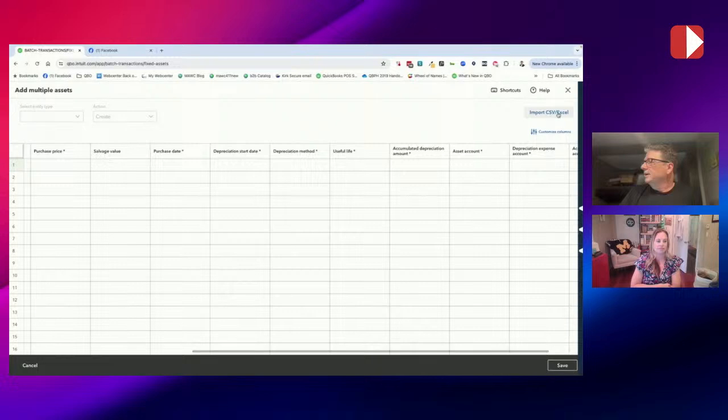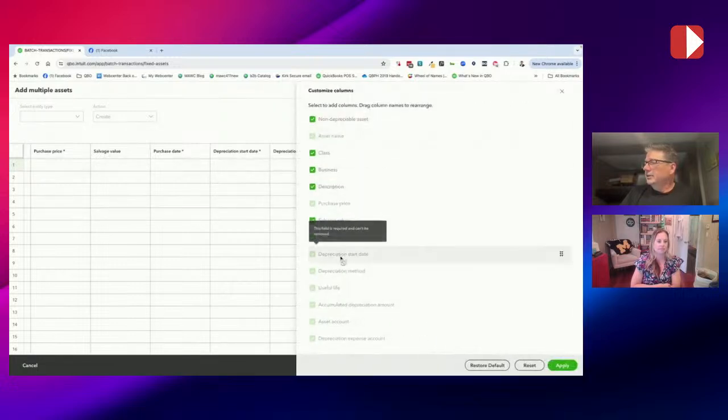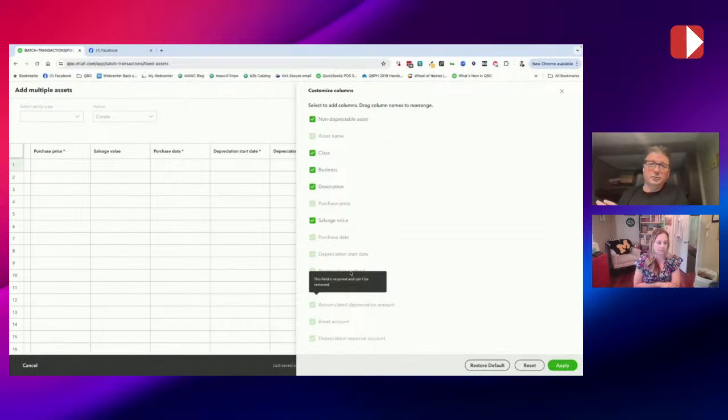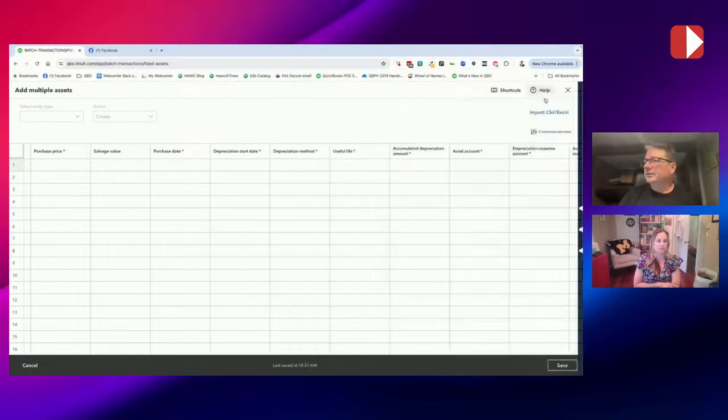And you can modify the columns if you do. And if you do have a spreadsheet already and you just want to copy and paste it into here, you can do that. Just reformat or move the columns exactly the way that your spreadsheet is, or vice versa, and then you just copy and paste it into the add multiple assets here. So it's a really nice feature.